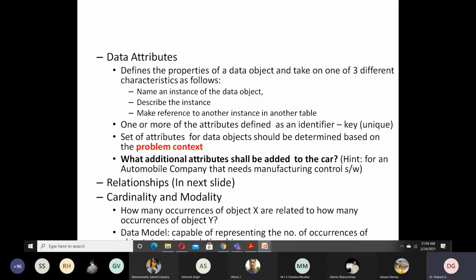With some data objects, and for the data object you are going to define some data attributes. So how are you defining the set of attributes for the data object for your project based on the problem context? For the chat application, what may be the data objects and what will be the data attributes in the data object? You have to define that for your particular system, what you are going to develop.